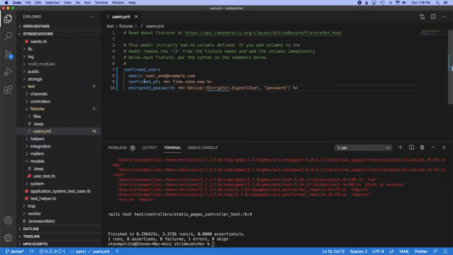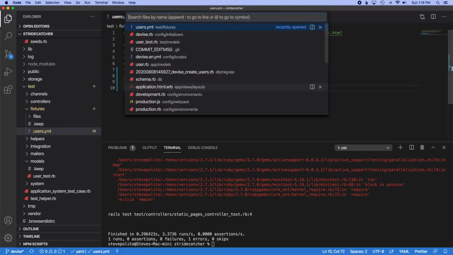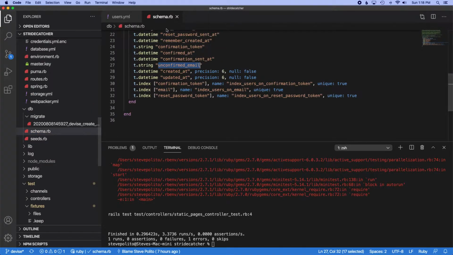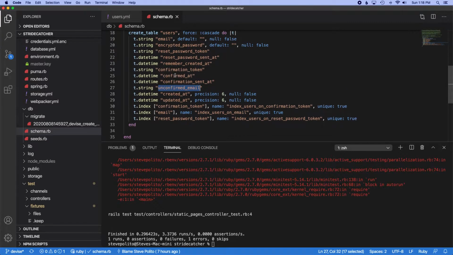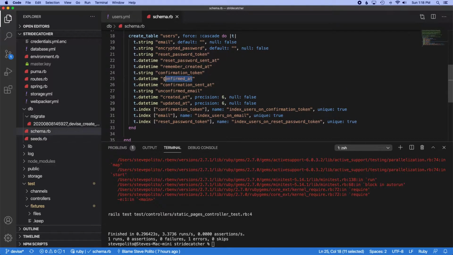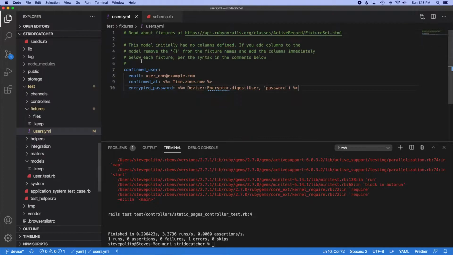If you remember, in the last two lessons we set it up so that a user needs to confirm their email address before they can access the application, and that's what this column is for. So I have that in here, and this encrypted_password key needs to use this special Devise class or method here, and that just sets the password.